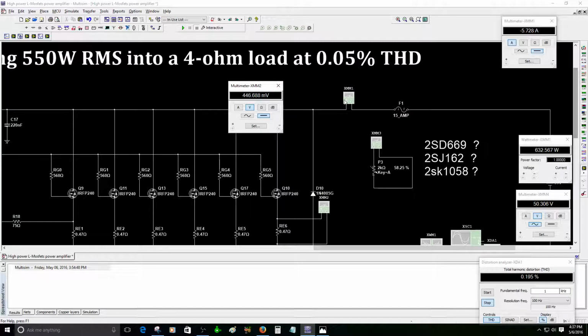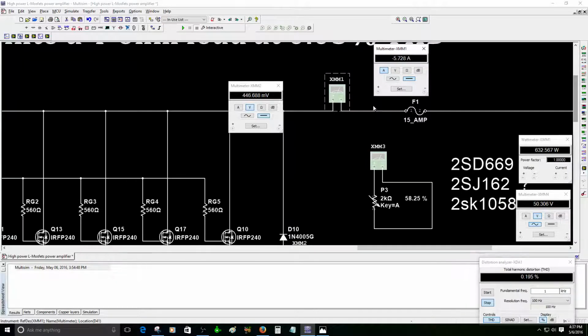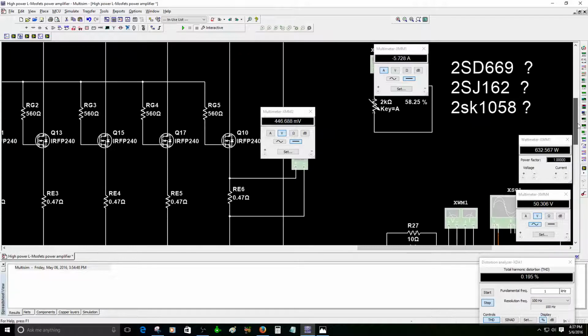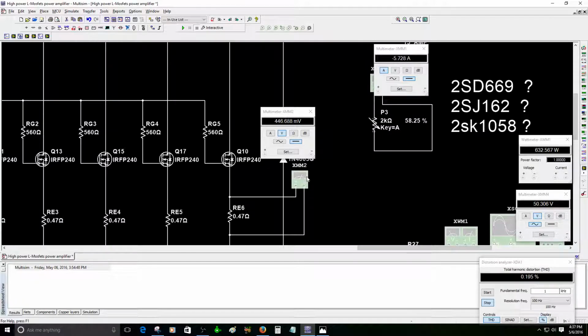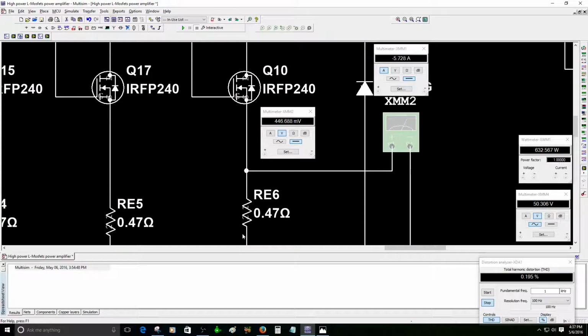Okay, let me see. This meter here is measuring the current, DC current, in series with the fuse. Let me see how much current is draining. This little window, this millivolts, is to measure the voltage across this. I can say source resistor.